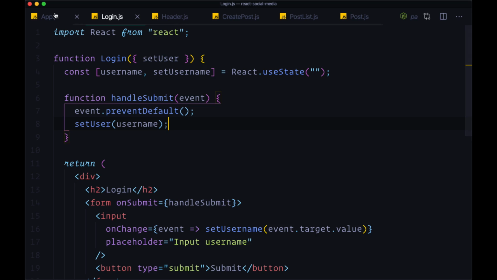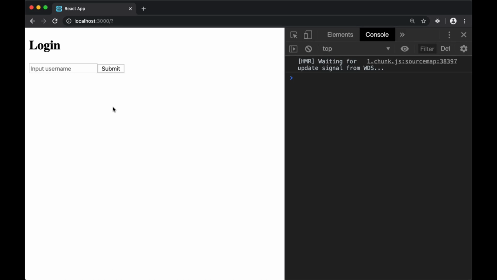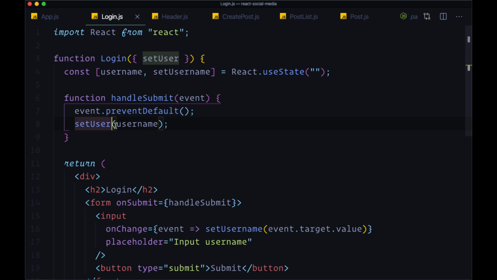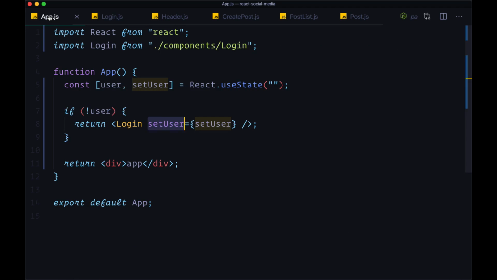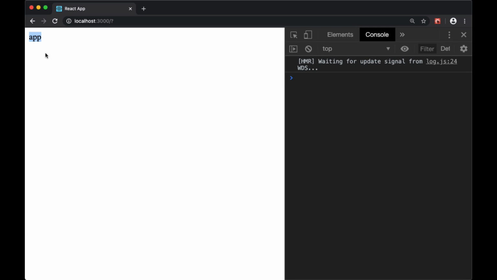So now when we save app and log in, we see our login, we insert our username, we hit submit, and we see our app component. Perfect. So this username state is being lifted up from this login component with set user by providing it as a callback via props. So then our user state is updated and our app re-renders to show the app itself. So once a user logs in or provides their username, we're shown our app component.